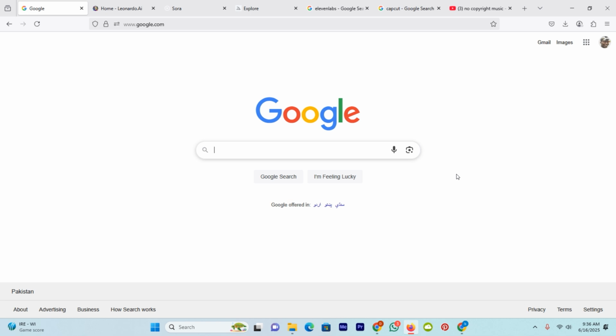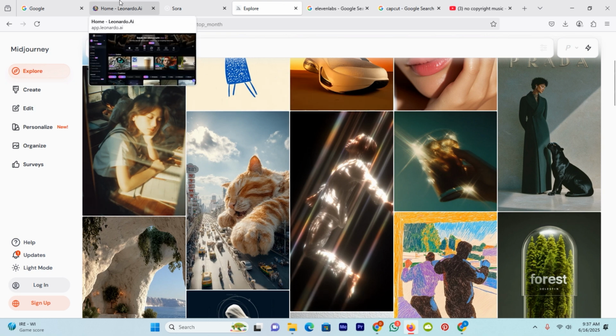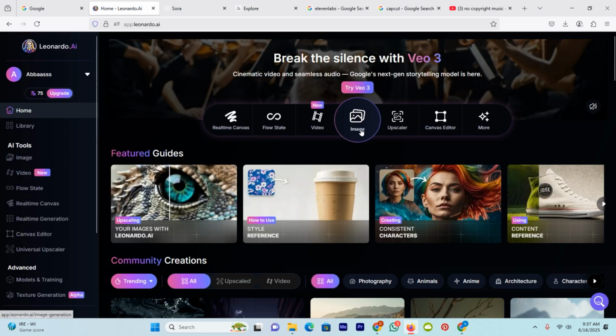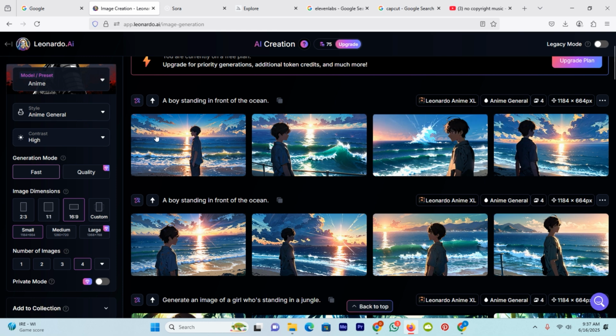If you want to use images in your video, then you can use Leonardo, Sora, or Midjourney for creating images. In Leonardo, simply write your prompt, and Leonardo will create images. As you can see, these images are created by Leonardo. The only thing I wrote is a boy standing in front of the ocean, and below you will get the desired image. Once you get it, click on the download option and download this image.